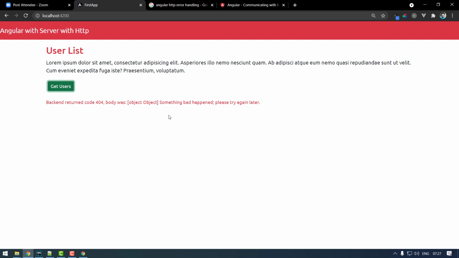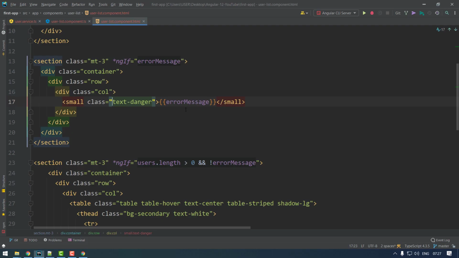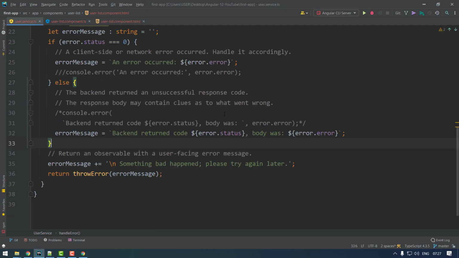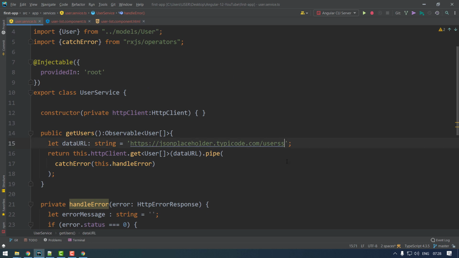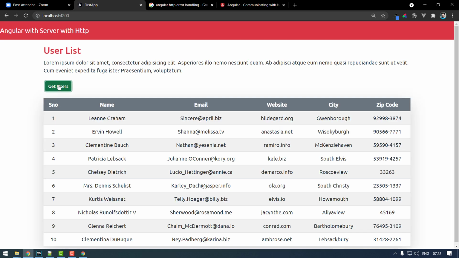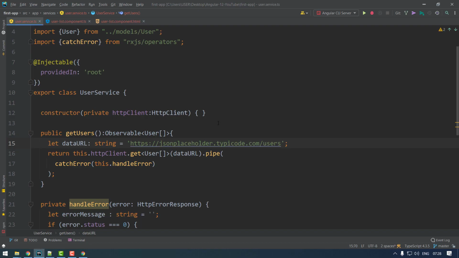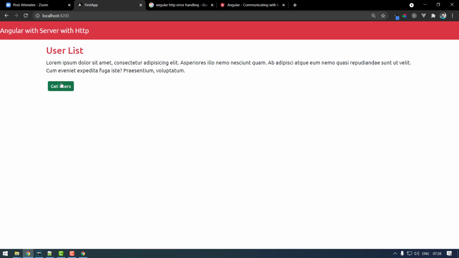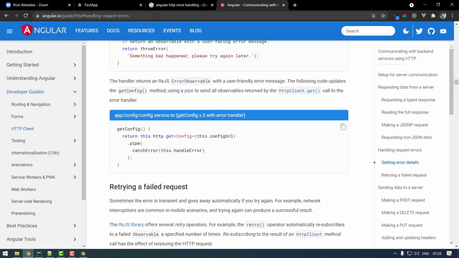Okay, so this is how you're going to handle the errors. And if I go and change the URL back to the proper one, okay, then you just click on it, so you got data. Okay, and if the server is down or you made a wrong URL request, then you will be getting the error response. So this is how you will handle the errors in Angular with HTTP requests. So this is how you handle it.